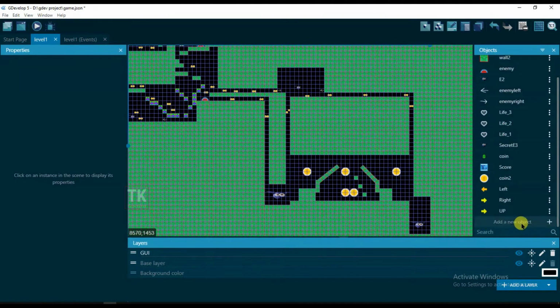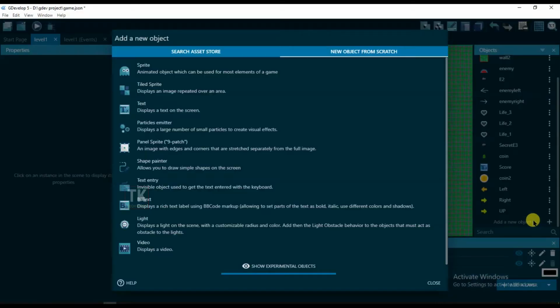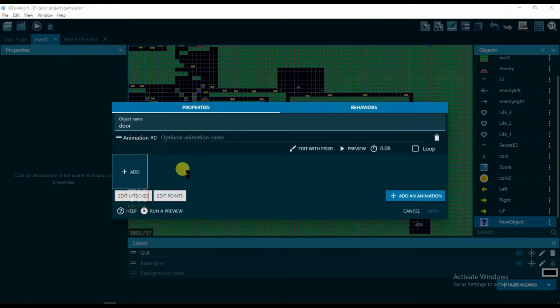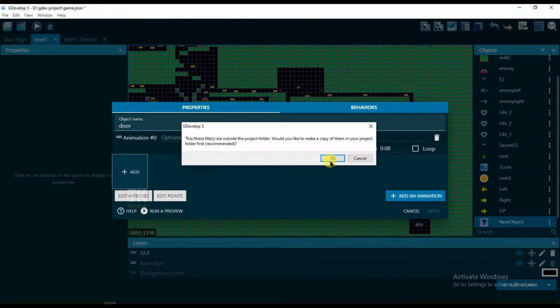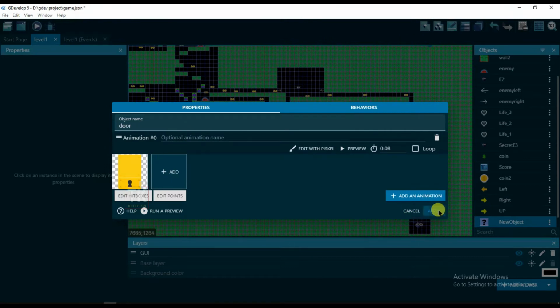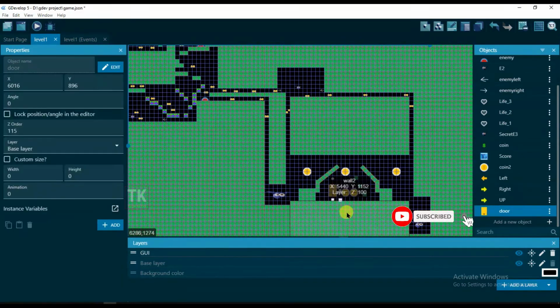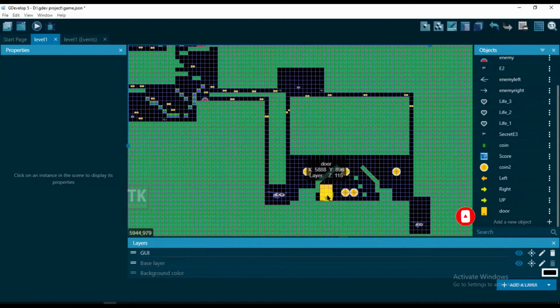First, I'm going to add a new object. Click on add a new object, sprite, and type here door. When the player collides with the door, the next level will open.